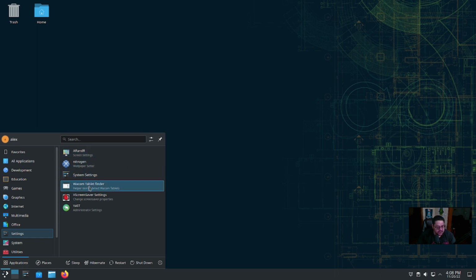It's got system settings, the Wacom tablet finder, your X screensaver settings, which is what I use. I use X screensaver for my screensaver. I love it. I love the different screensavers that they have. Some of them are so awesome. Some of them are HD quality. It's very beautiful. And then, of course, you got your YAST administration settings. This is where you can set up your different YAST tools that are involved here.